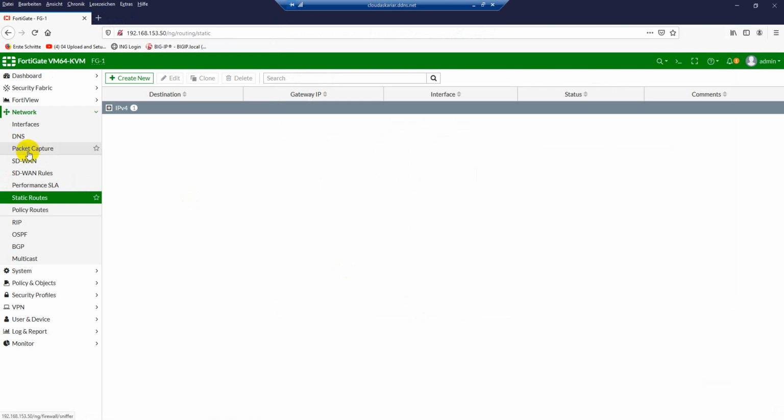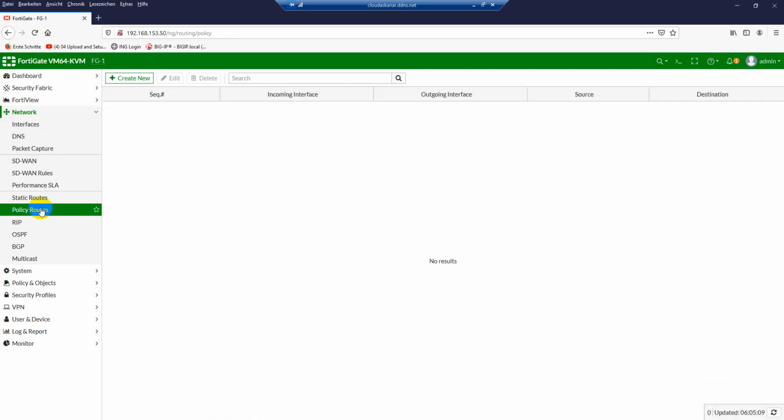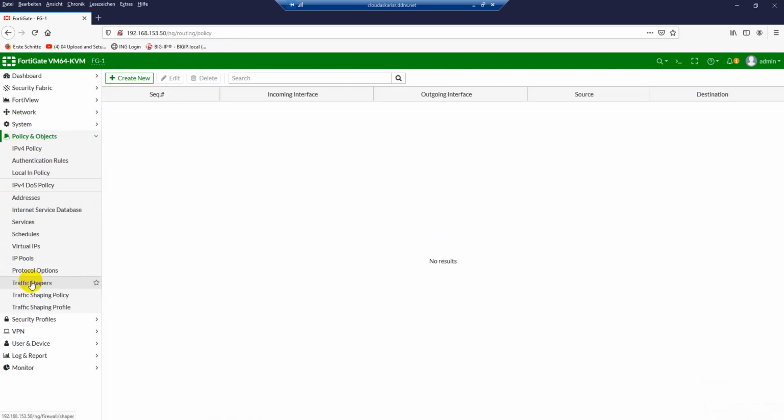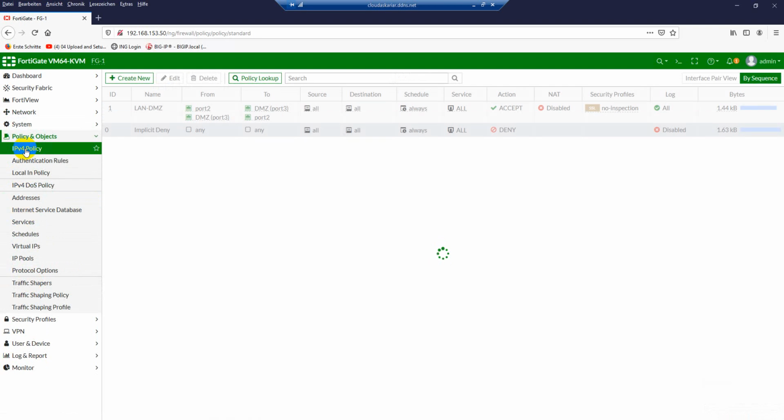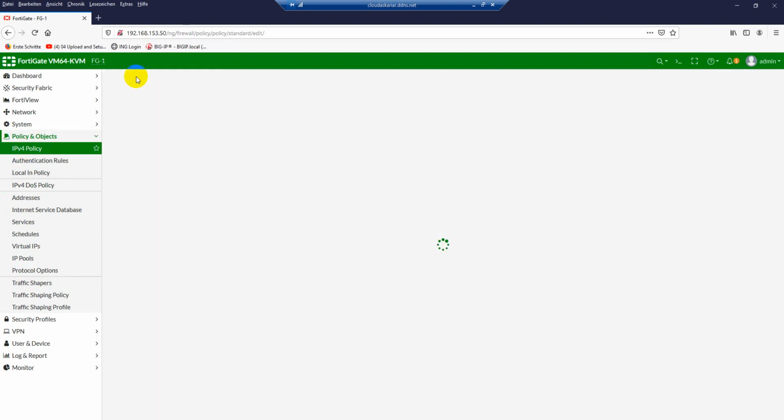But we are still not done because we have only configured static routes. If you want to create a policy, that means if I want to allow the user to communicate with the outside world, I mean the internet, we need to create a policy. Once again, go to Policies and Objects, choose the IPv4 policy and create a new policy.